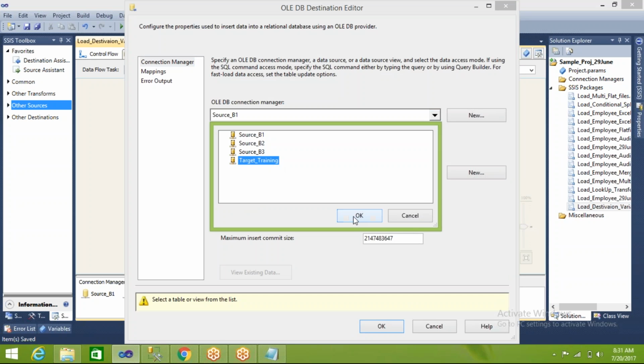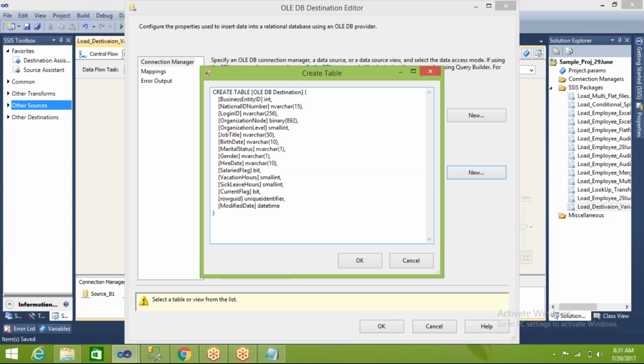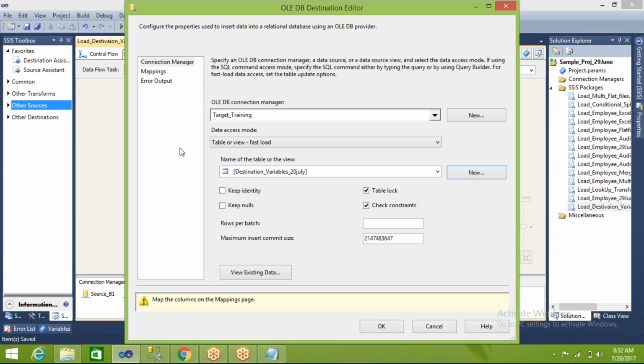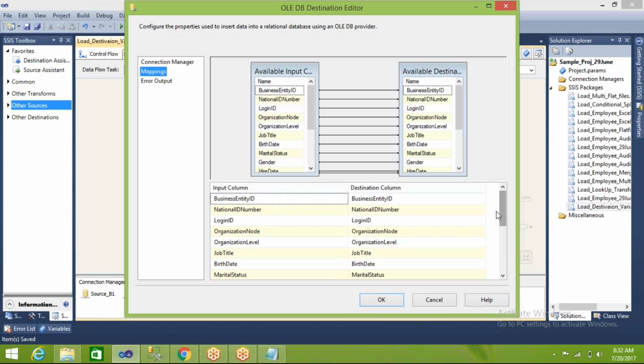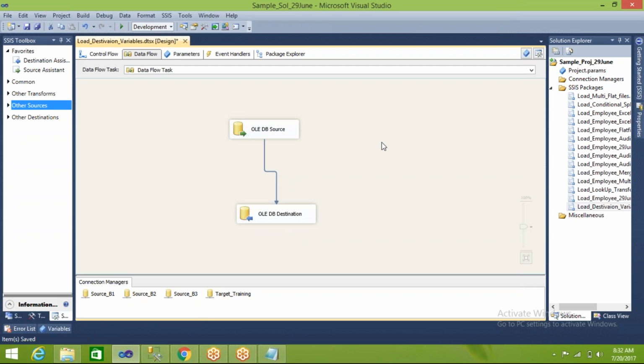So target. Click on OK. Destination variables 20th July. Go to the mappings. So these are all the mappings, I mean, these are all the columns that I am pulling. Just save it and then execute.